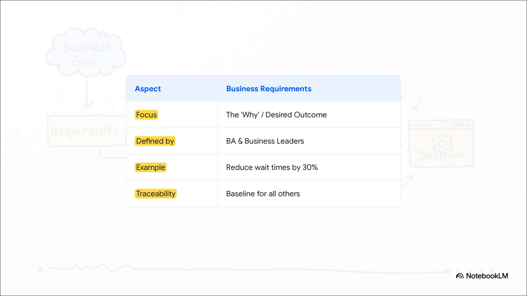And this is where we make that why official. So let's take an example that we'll follow all the way through. Reduce call center wait times by 30%. See? All of a sudden, that goal isn't fuzzy anymore. It's specific and it's measurable. From this moment on, every single decision has to somehow help achieve this outcome. This is the very first link in our golden thread.